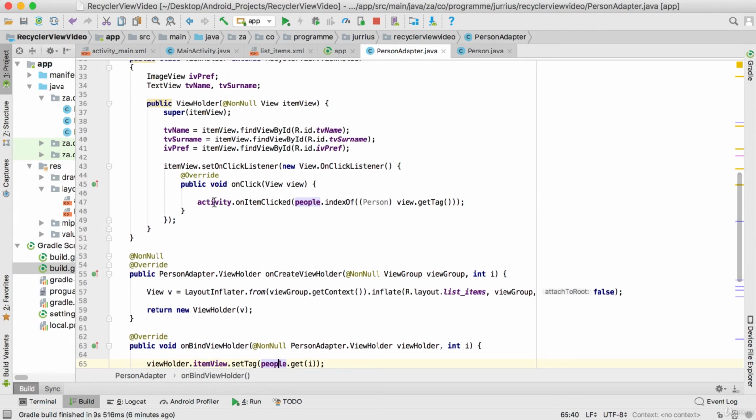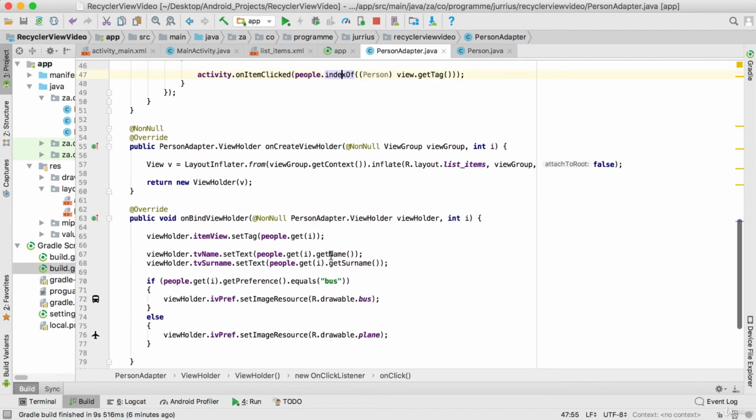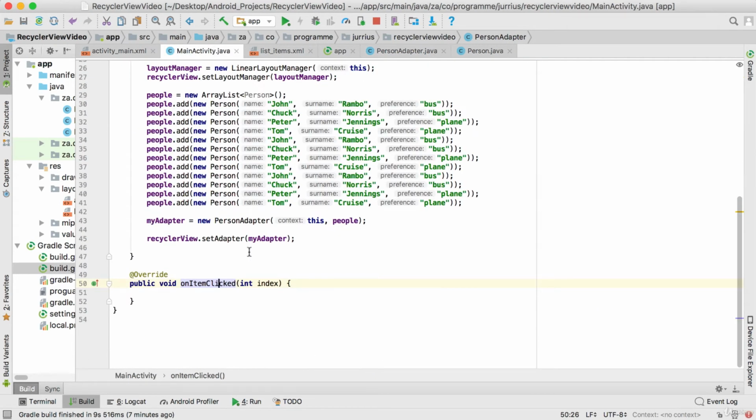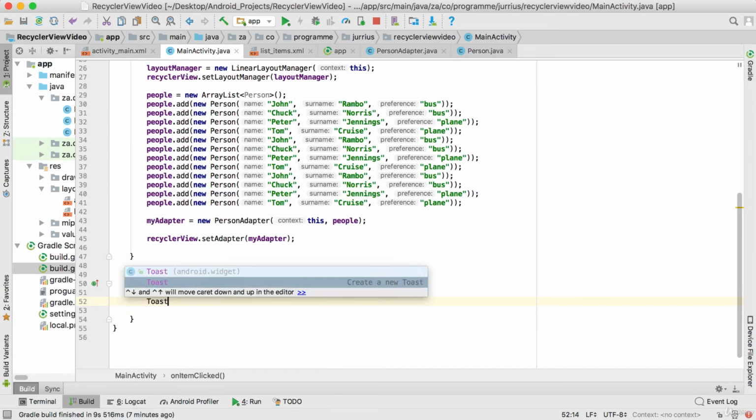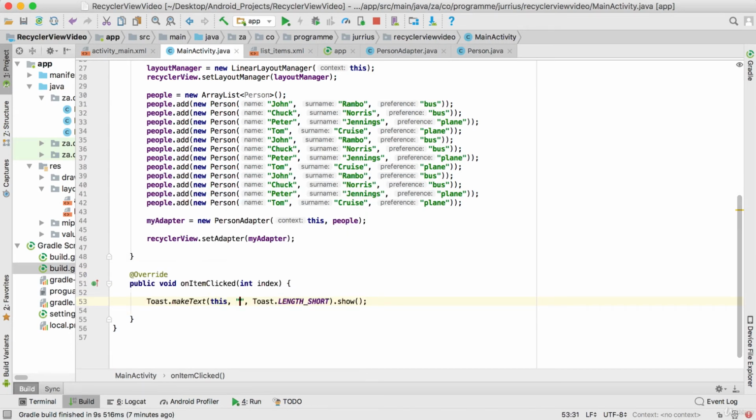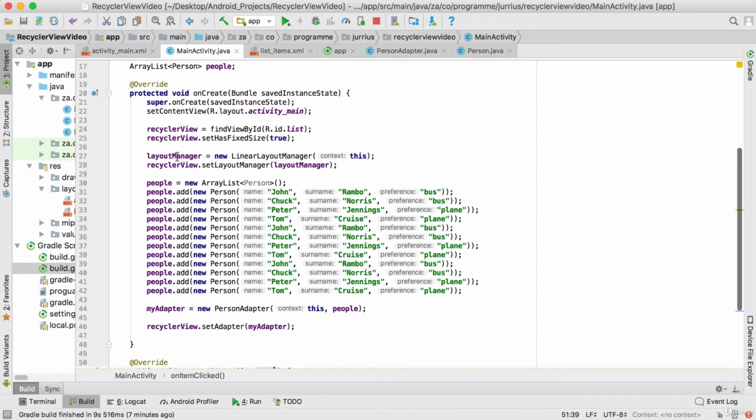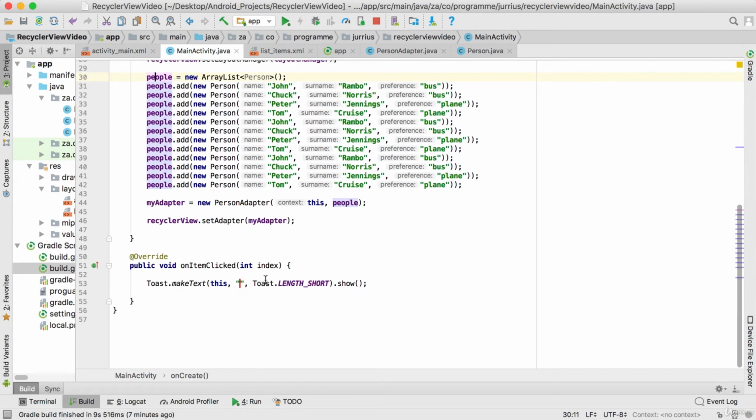So then basically we send through what is the index value that it was clicked on, and by doing that it activates this method, and there we have the index. And now it's easy, we can just go and display a toast there, or you can start a new activity or whatever you want to do based on that value. So now we know in which index it was clicked in this people array list.